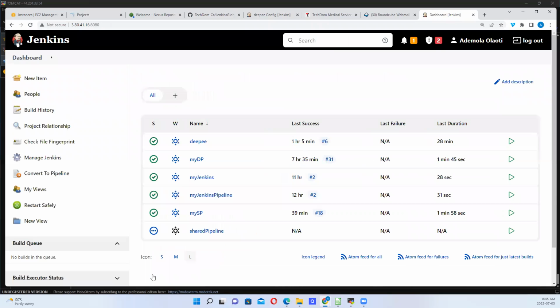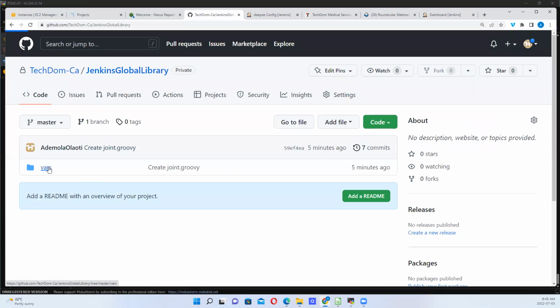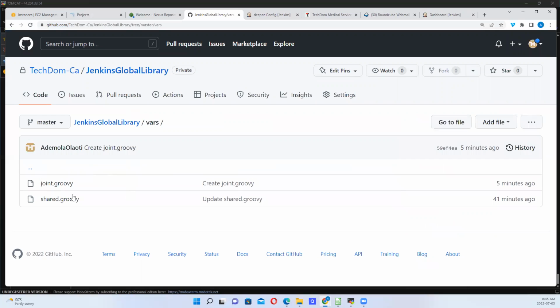Okay, now that I've done this, remember I have two files in there. I have joint.groovy and I had something there before, whatever the name was. Okay, let's see. Inside the variables directory, I've joined. So this is what we just created now. So this is the one we are using. Okay, so what are our next steps? What do we do next?